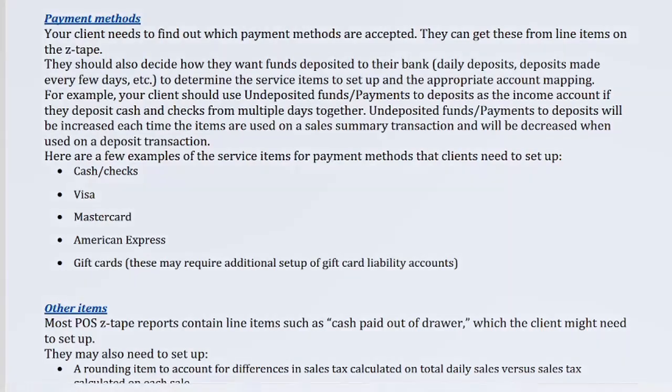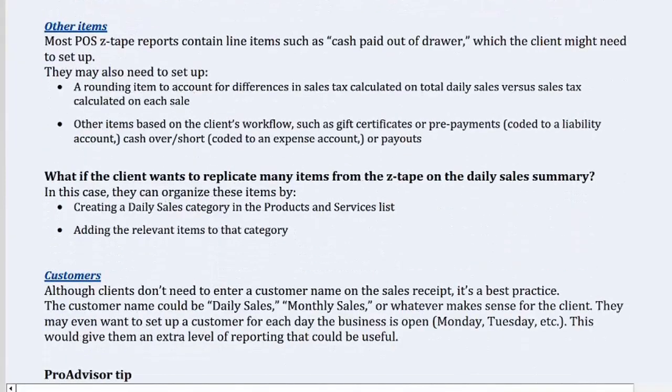Cash/checks, Visa, MasterCard, American Express. Gift cards, these may require additional setup of gift card liability accounts. Other items. Most POS Z-tape reports contain line items such as cash paid out of drawer, which the client might need to set up. They may also need to set up a rounding item to account for differences in sales tax calculated on total daily sales versus sales tax calculated on each sale.